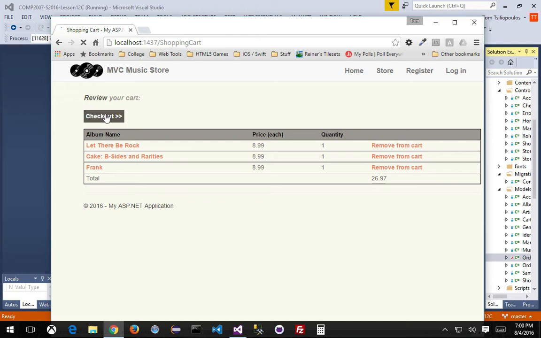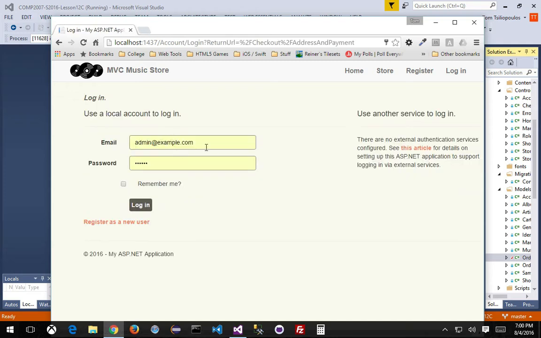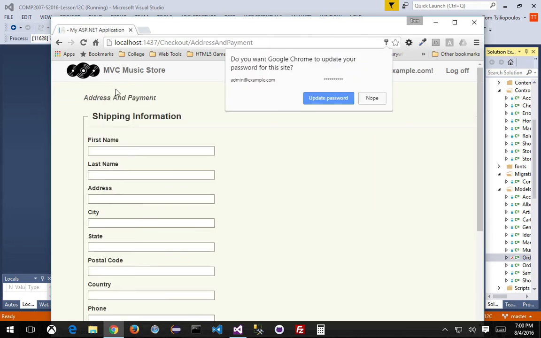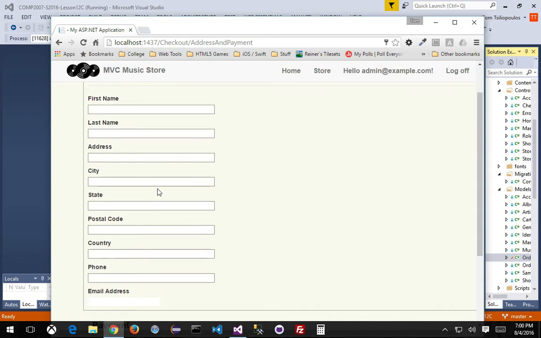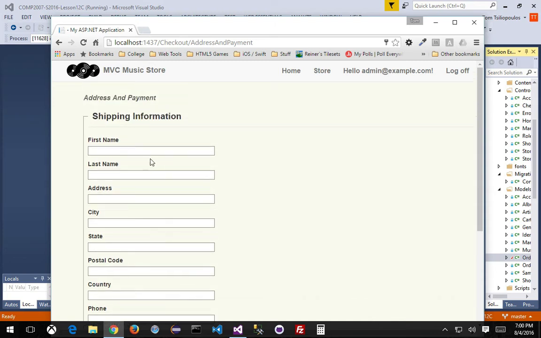So I'm logged in. Okay, there's my admin.example.com. Let's log in with my password. And click login. And it takes me back to my address and payment information. Now take a look what's been calculated here. This is what generated automatically from that scaffold, all right? So it calculates my first name, my last name, address, all this stuff.